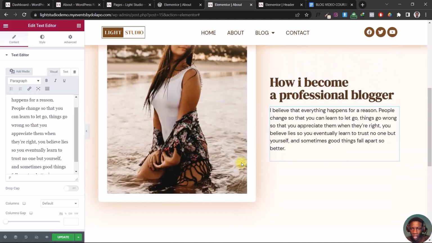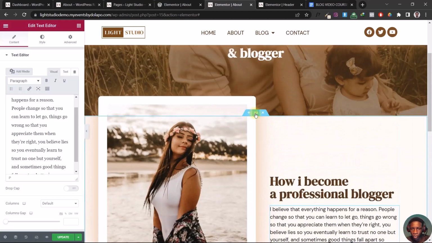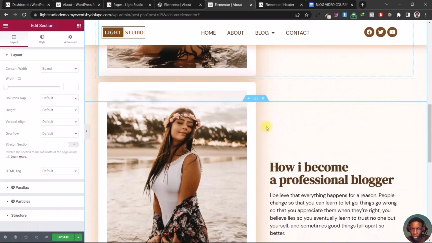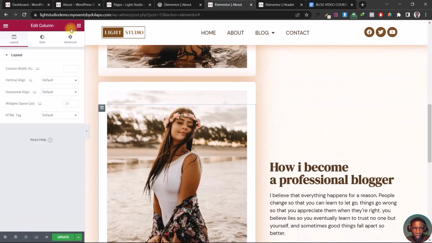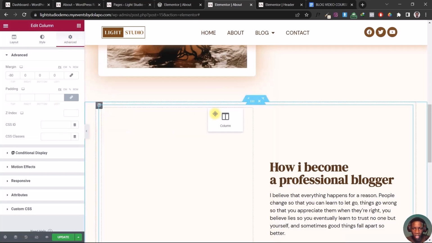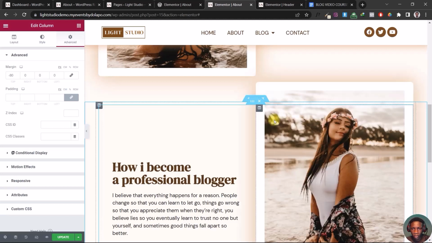Then what we can do next is to duplicate this. Let's just duplicate it. So once we duplicate it, I'll click on this place. Then I'll shift it. Just drag it to this place. So once you drag it to this place, it will be like this here. It will move this one to this place and this one to this place.